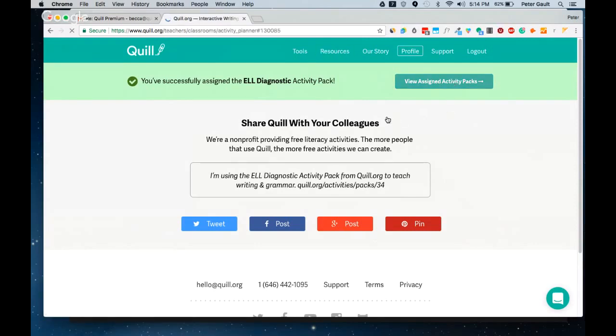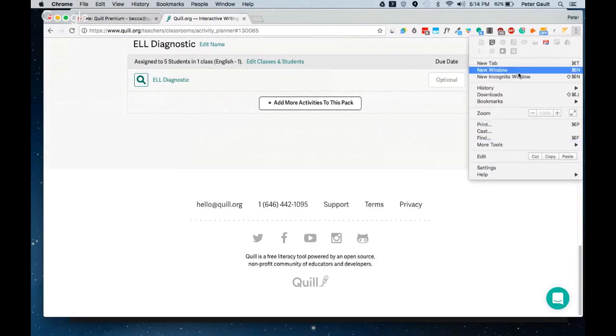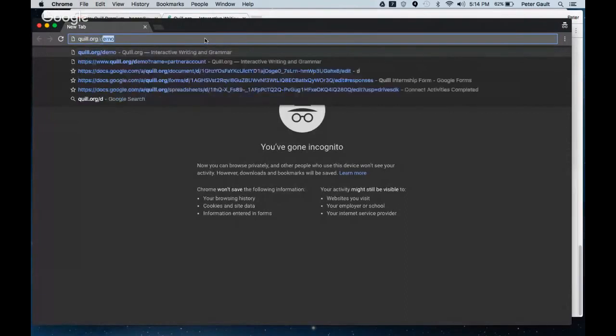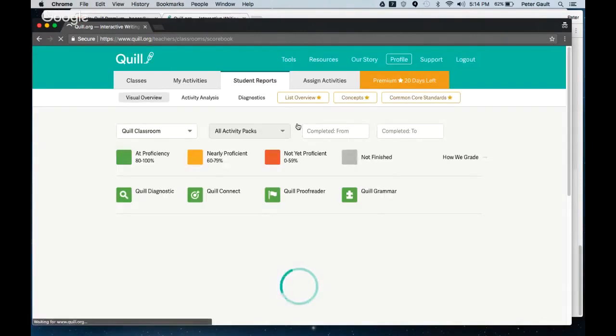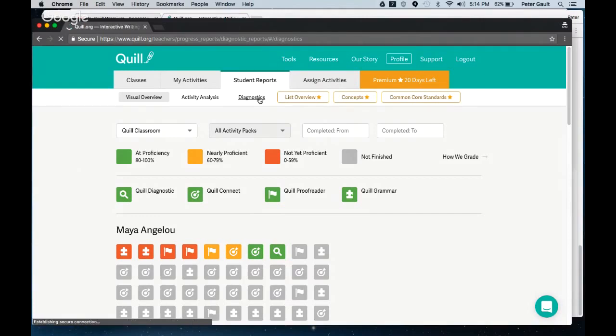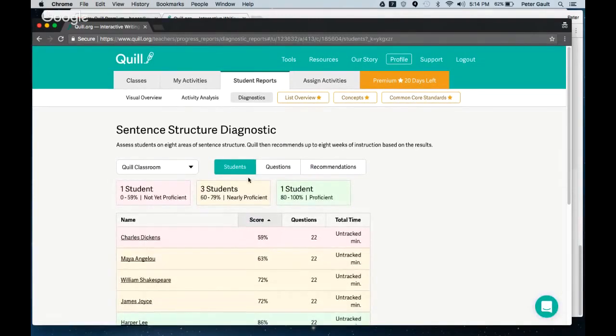So in the assigned activity packs, this is going to be the first thing that you want your students to do. And the reason is, and I'm gonna show you some data right now. I'm accessing our demo account, which all of you can access as well. I'll share that link with you after this call. So this is a Quill demo account where you can see the data. I'm under student reports. I click on diagnostics. And what I can see are the results from my diagnostic.